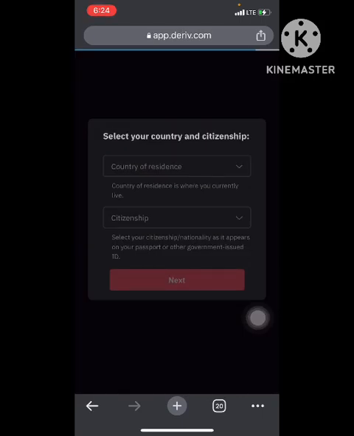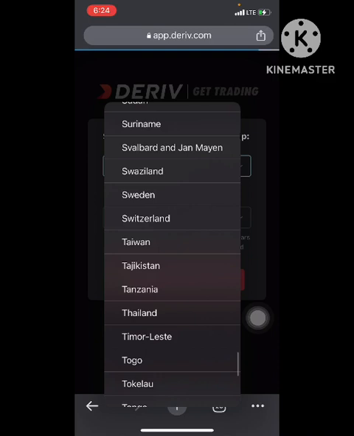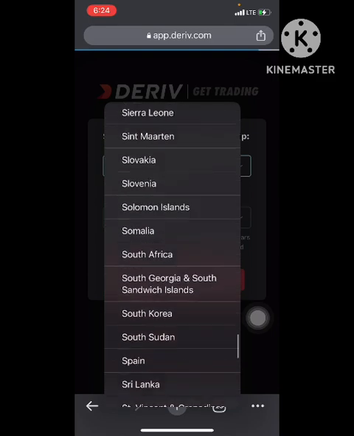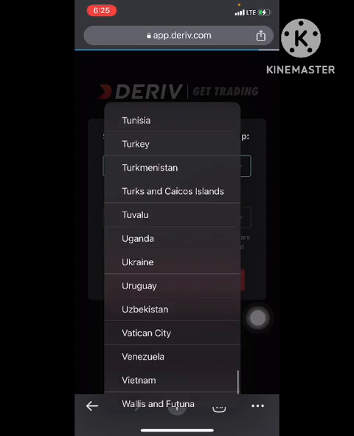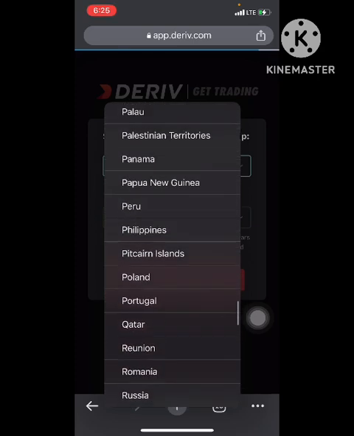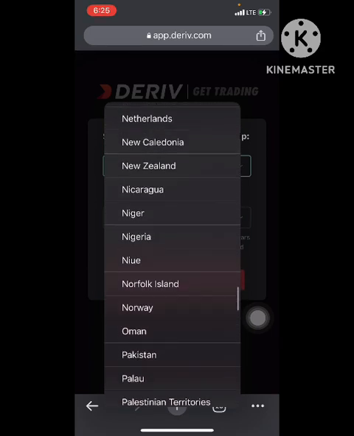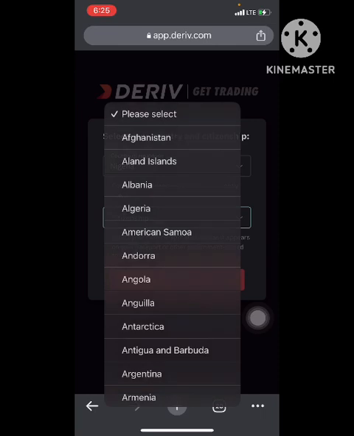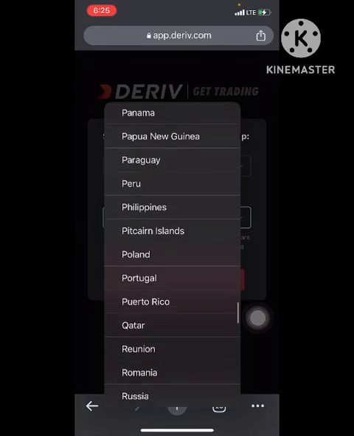You select your country of residence. As for me, I'm here in Nigeria, so I'll be selecting Nigeria. If you're in South Africa, you put South Africa. All the countries are just listed here. You just need to make your selection, because you will be providing the means of identification. Citizenship is Nigeria.